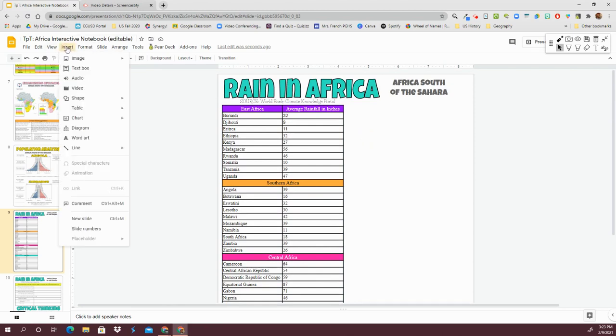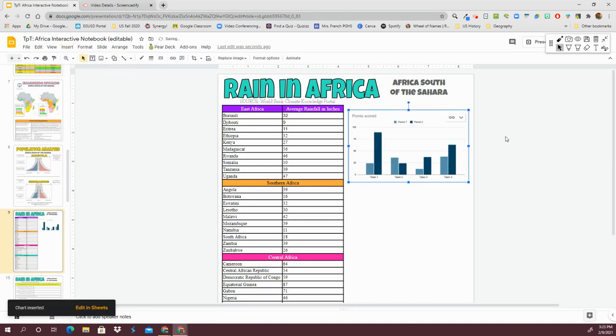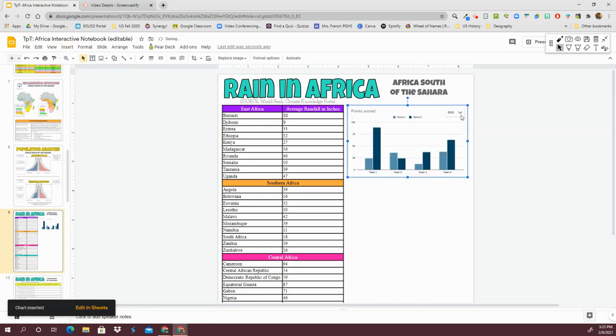First, click Insert at the top and then click Chart. Once you get there, click Line or you can click Column. I chose a column chart. I'm going to move this right here. I'm going to click this down arrow and click Open Source. This is going to take me to the Google Sheets where I can edit the information specifically for this chart.